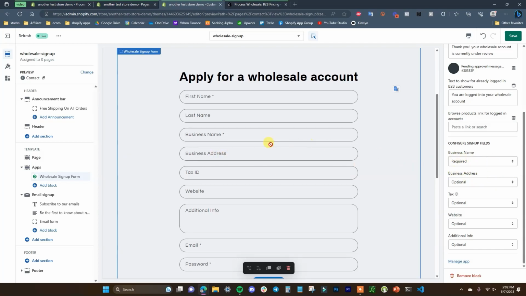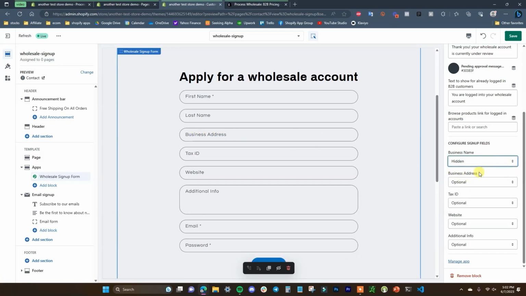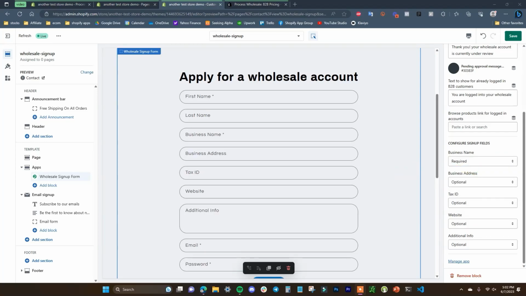So let's say business name right now here is required. But if I clicked hidden, we can see that it will go away. Or if I make it required, we'll see that it shows up with the asterisk. And let's say we wanted business address to be required as well. We could do the same for that. So you can go through and choose which fields you want to be required, optional, or hidden.